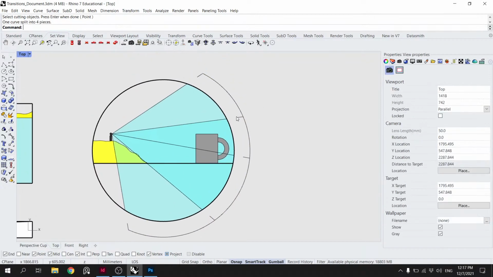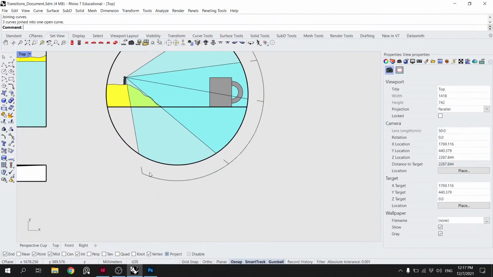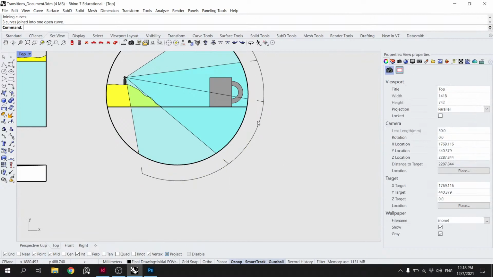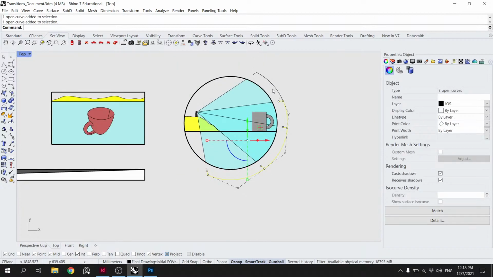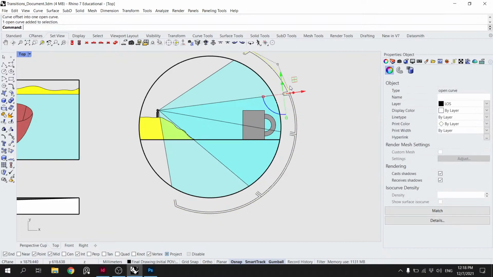Okay. Then one of these, this and this, get joined. This, one of them gets deleted, but this and this get joined. This and this get joined. This and this get joined. Okay. All of those then get offset by 3 inwards. And these all get deleted.